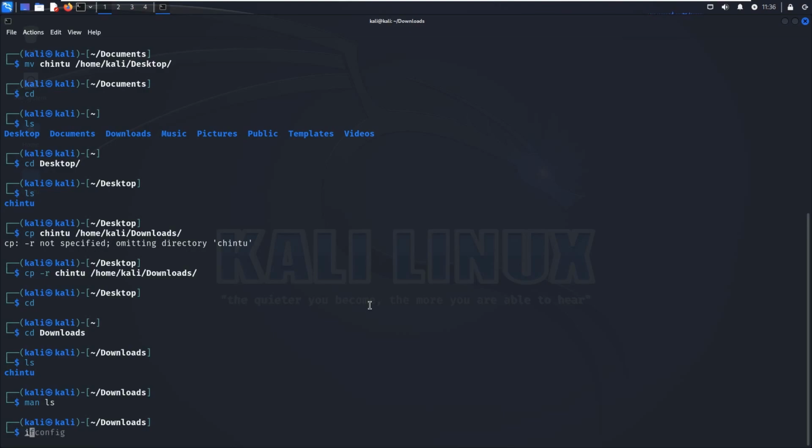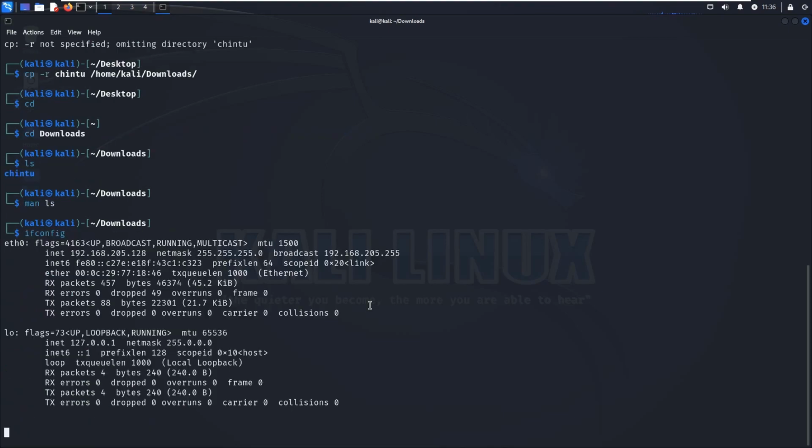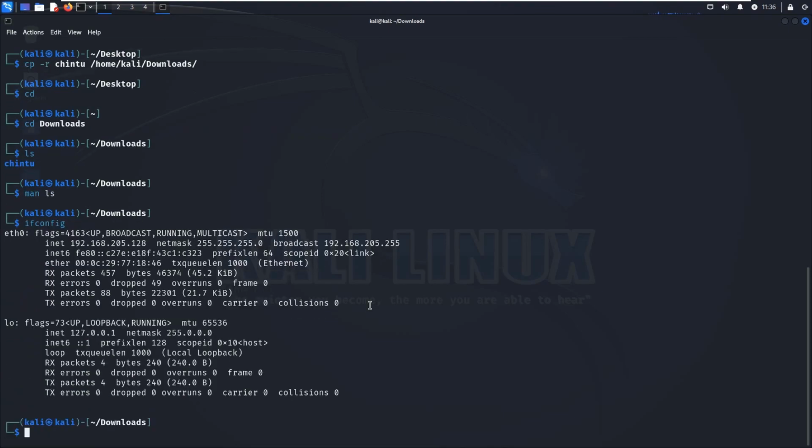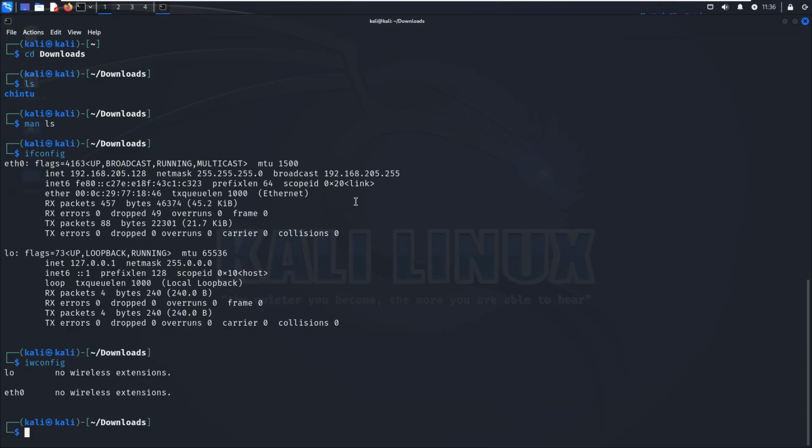Our next command is ifconfig. Type ifconfig and hit enter. This command is used to display the details of the network interfaces connected to the system. Here eth0 is the Ethernet cable connected to my system. Our next command is iwconfig. Type iwconfig and hit enter. This command is used to display all the wireless interfaces connected to the system.